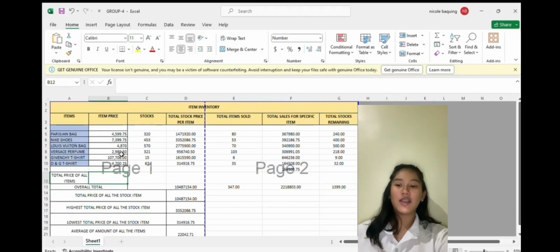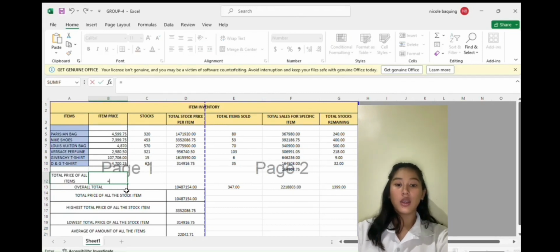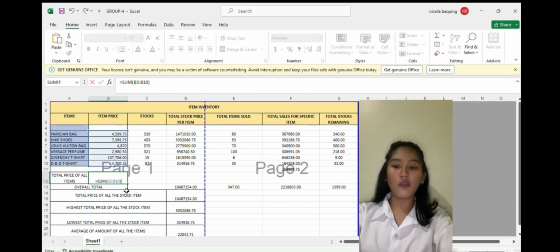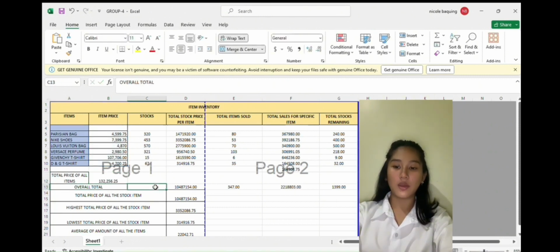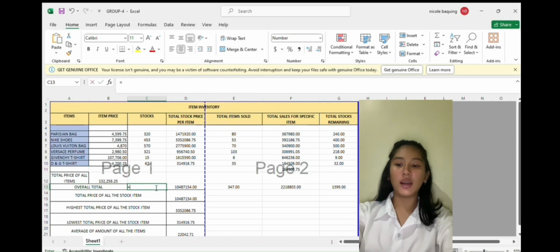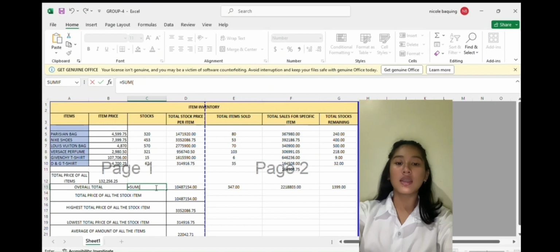To find the total price of all items, simply add the item price, then use the formula sum open parenthesis B5 colon B10 then close parenthesis, and drag it down to find the other items' price. This will give us all the total price of all items. To find the overall total for stock items, simply apply the formula sum open parenthesis C5 colon C10 then close parenthesis, and that will get us the answers.